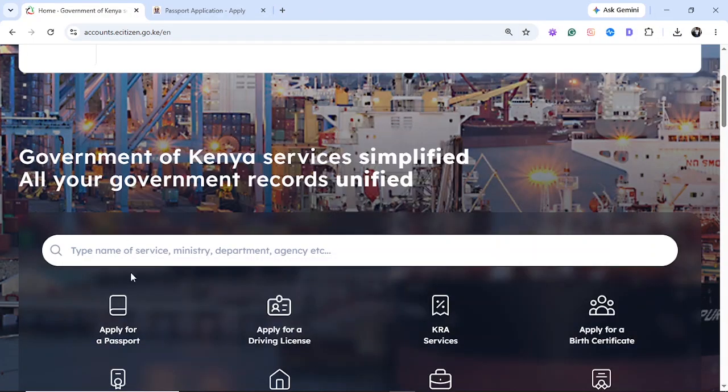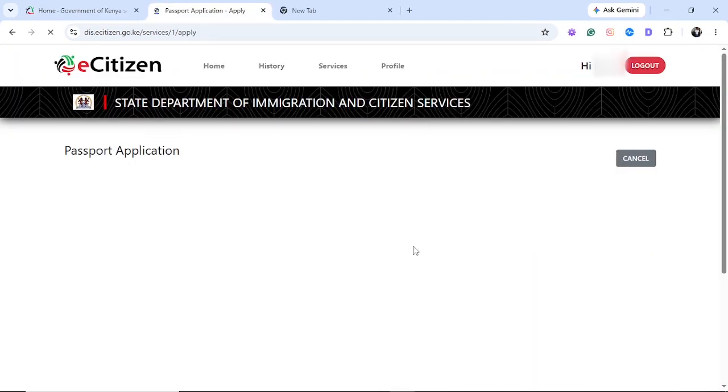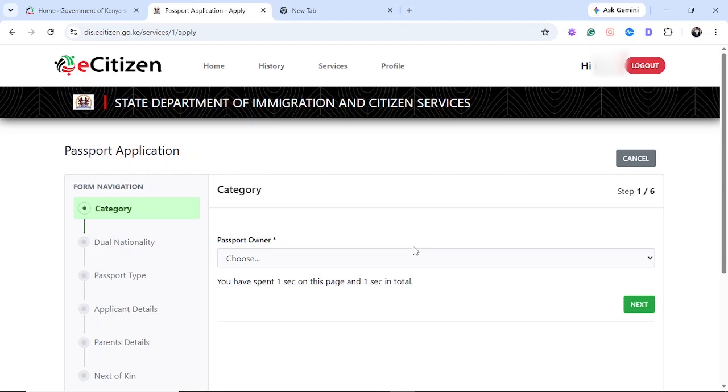Then you go back and click on apply for passport. Then it will lead us to the immigration dashboard. On this dashboard, we're going to see the form navigation areas. We're going to start with category, then dual nationality, passport type, then there's applicant's details, parents' details, next of kin, and the other kind of stuff.